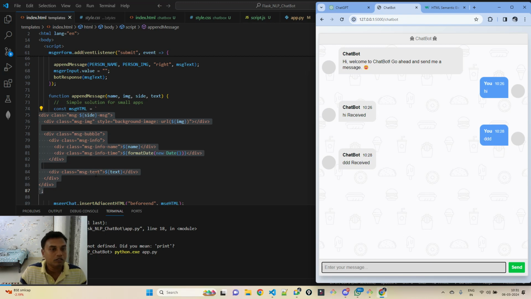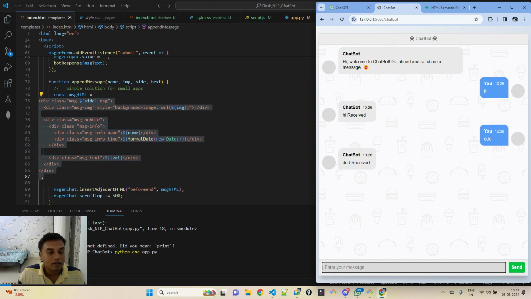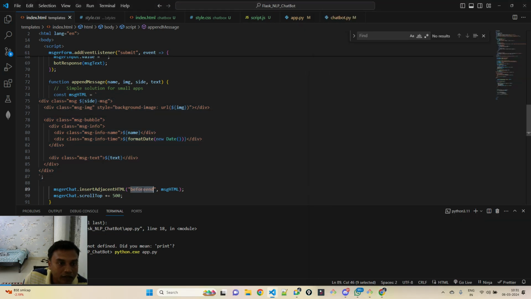I'm creating an image. Now this one I have to add to the complete chat box, right? This is a chatbot. So the complete thing is the messenger chat. Inside it I'm adding insertAdjacentHTML. This is also a DOM function. So insertAdjacentHTML will insert it. Where will it insert? Before end.